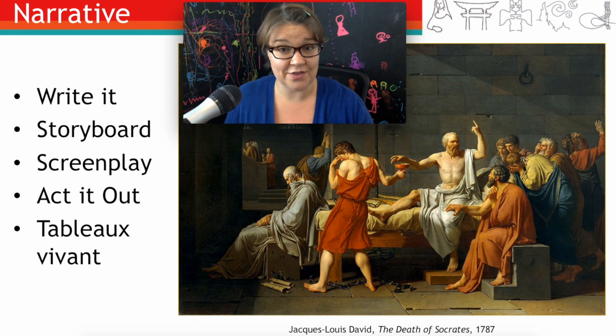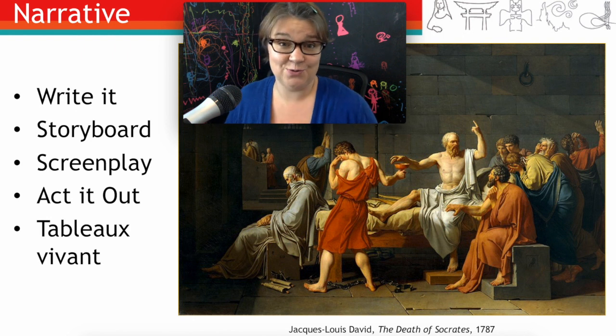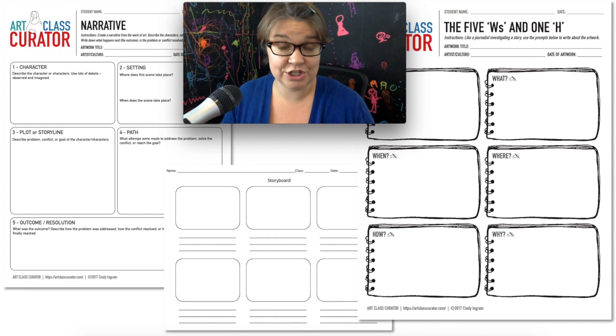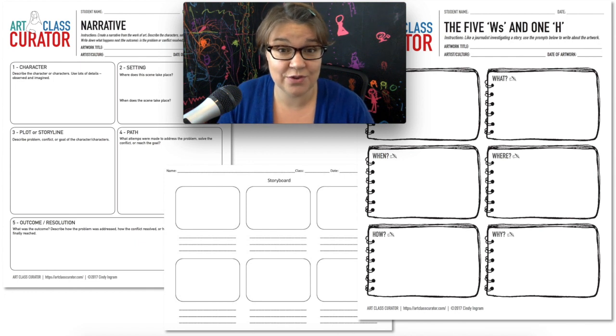You can also break down the narrative different ways. You can use a storyboard, or you can have them write a screenplay or a script between the characters. And then they can take their narratives even further by either acting out the stories or creating a tableau or something like that. In the Art Appreciation Worksheet Bundle, which is available in the resource library, which I've also linked down below, there are many worksheets that work with narrative.